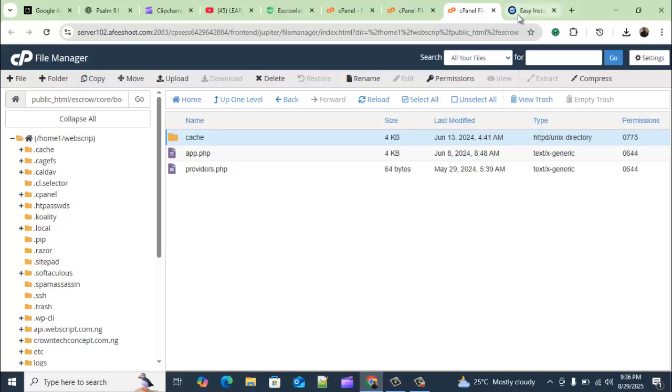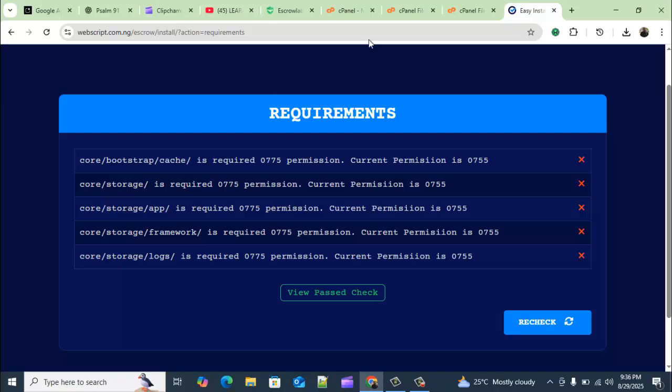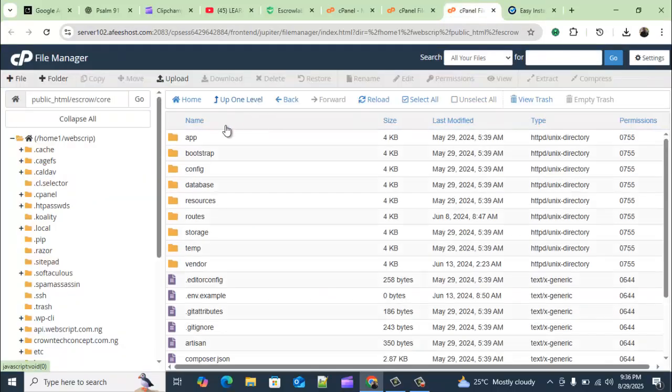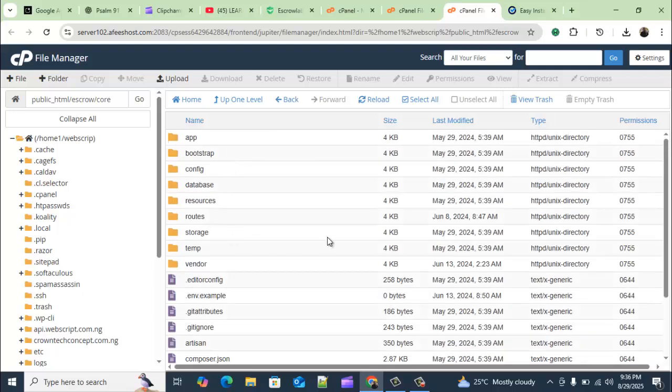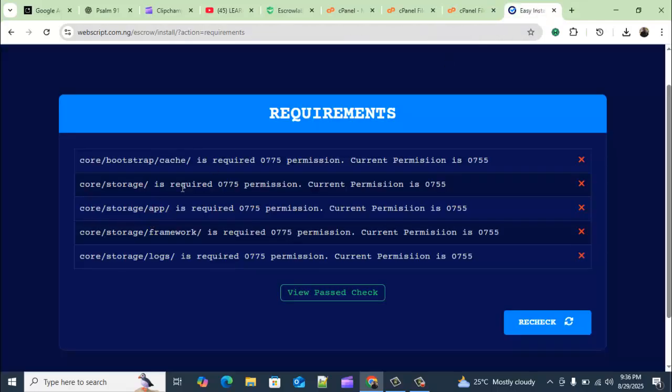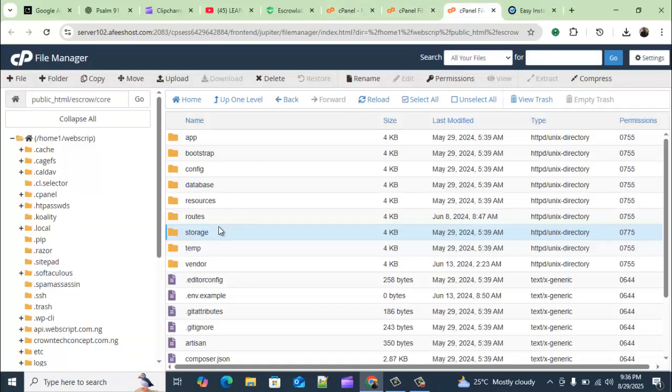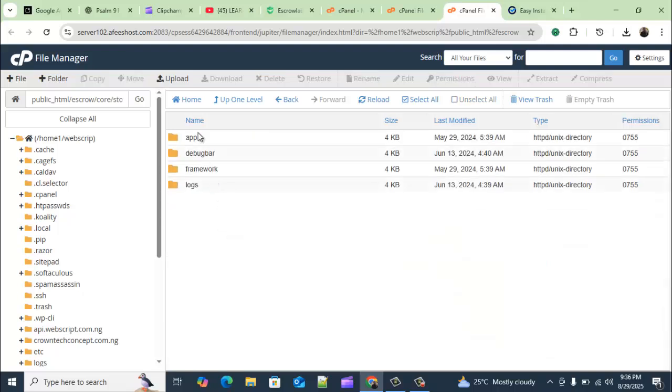You have done that. Come back to the second one, core storage. So you go to core again, then the storage folder. This is the storage folder. Let me go back. This is the core, you open it. Then you look for the storage folder. So trace it, double click again. Can you see? It should be 775. That is done. Come back again, core storage app. You open the core folder, open the storage folder again. Then change this app folder to 775, right?